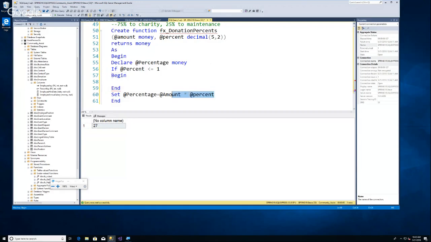I'm going to put this up here because basically if it's less than or equal to 1, that means it's a decimal, probably, right? 1 we will allow because it's 100%. So I'm saying if the percentage is less than or equal to 1, then we're going to just do the multiplication because that means that it's a legitimate percent. And then I'm going to say else, and I'm going to do a begin and end for that.